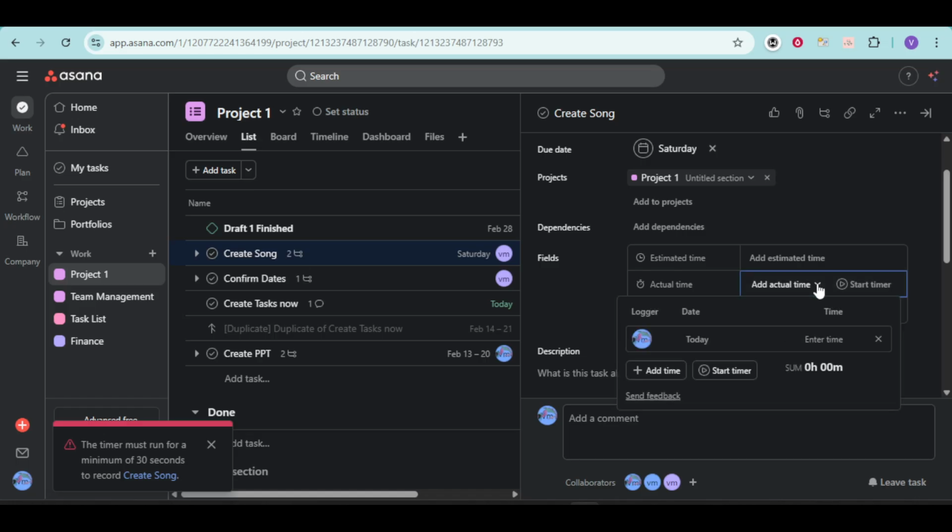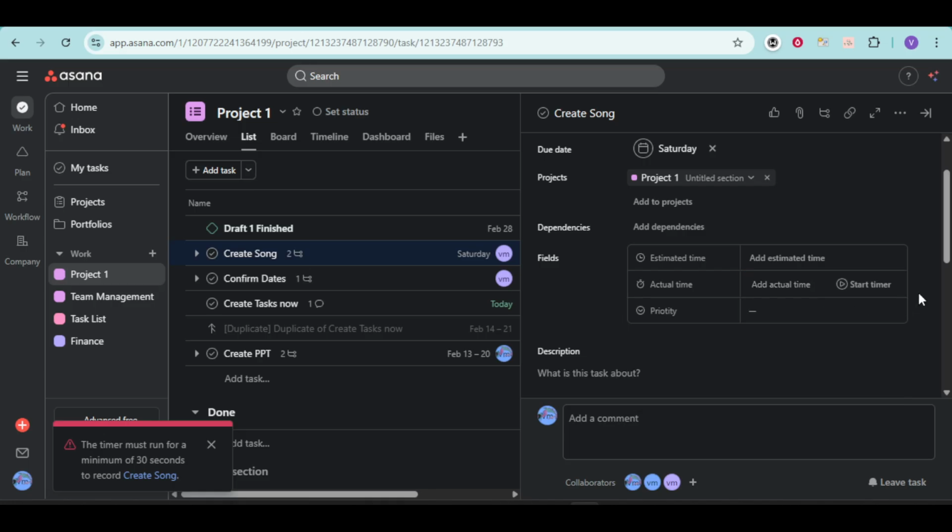A few tips to get the most from this setup. Before you start a task, fill in the estimated time so you have a meaningful baseline. As tasks complete, compare estimated and actual to spot where work ran longer or shorter than expected. Over time, you'll refine your planning, which helps with forecasting and team capacity.